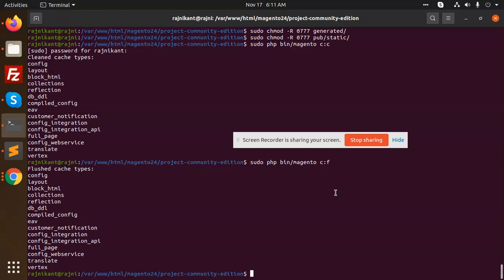So these are the two commands which we are using for cleaning the cache, and cache flush deletes all the items, all the storage items. The cache clean only deletes the Magento cache types, and the cache flush deletes all the storage items, whether storage sessions, cookies, whatever, it will delete everything. So this is the basic difference. I hope you are clear on the cache clean and the cache flush.